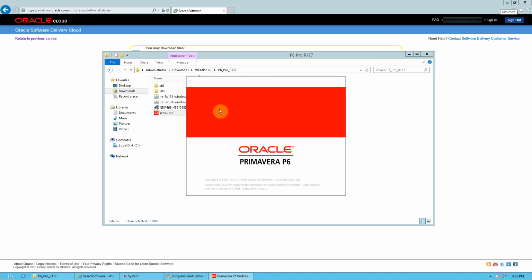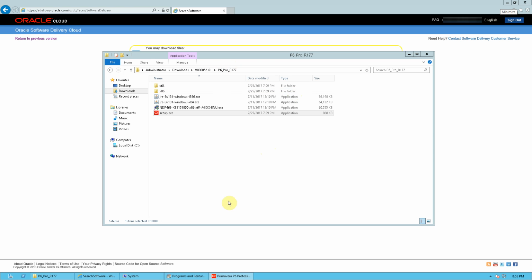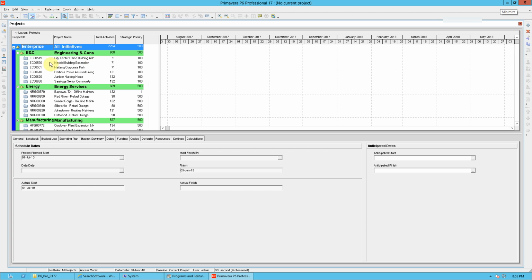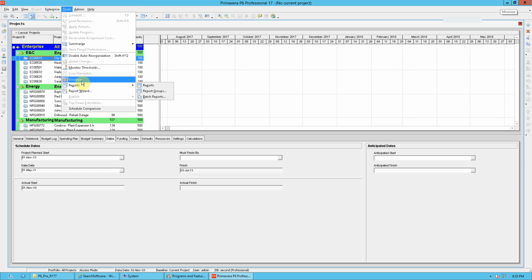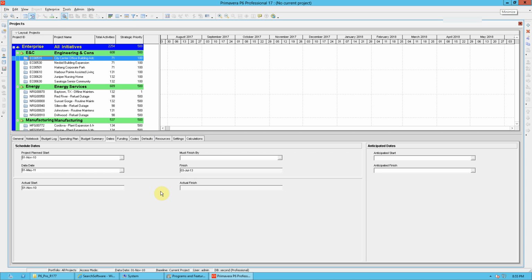And in a minute or so, we should have the actual P6 Professional application with the sample data loaded from that 16.2 database file. As you can see, we have everything here, and if you're ever interested in actually launching Visualizer, you can launch it directly from Tools, Visualizer, or from the Start menu externally from P6.